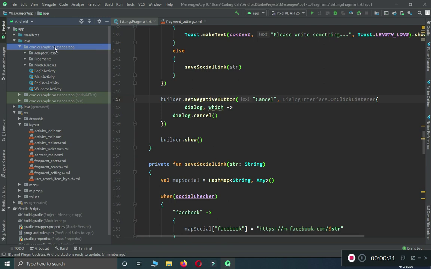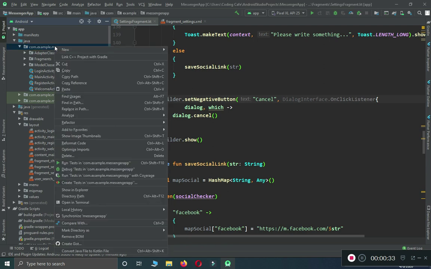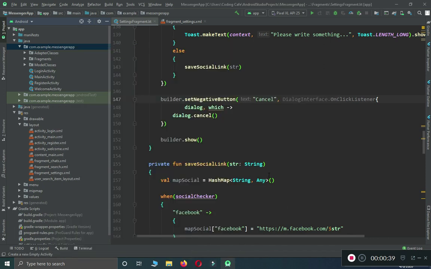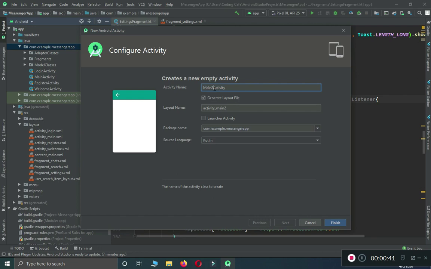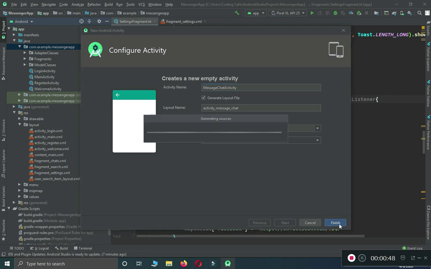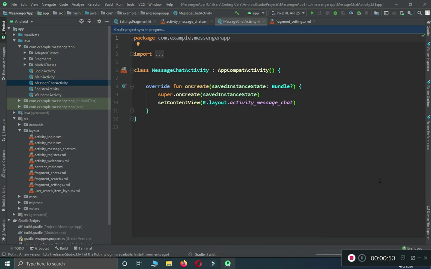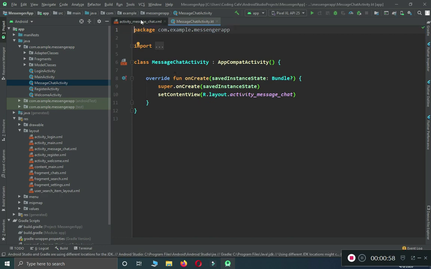For that we need to create a separate, new activity. A blank empty activity, and the name of this activity will be message chat activity. So the activity has been created successfully.